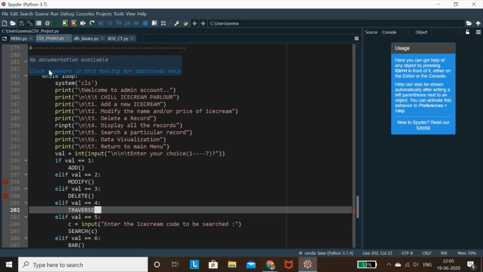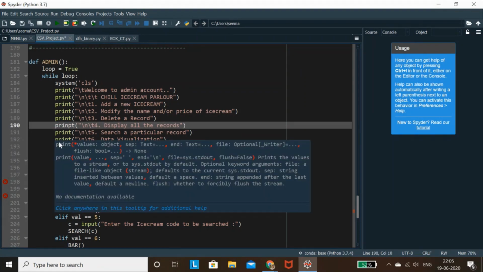So I have created a variable over here, or this loop identifier created by me, and I have kept it as a boolean type and kept its status as true. Now, sorry, typing mistake over here.